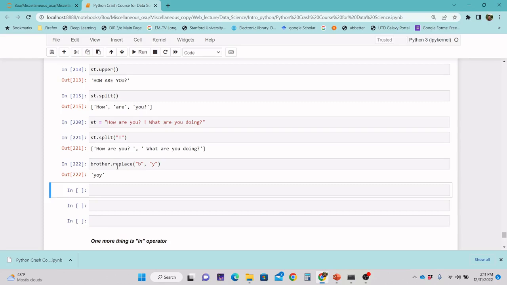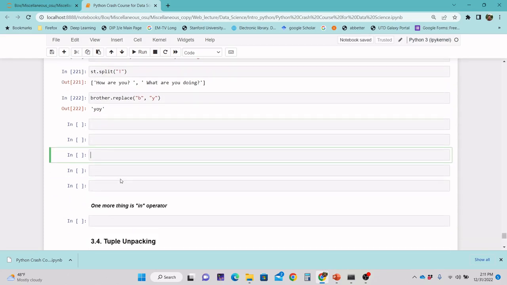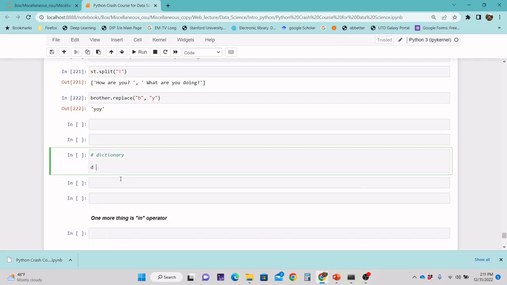Okay, now recall the dictionary. Dictionary is also associated with some methods. So let's recall the dictionary. Let me define a dictionary. D equals to, so you need the key first. Remember, key K1, let's say, then first element is 1 and K2, and the corresponding value is 20.